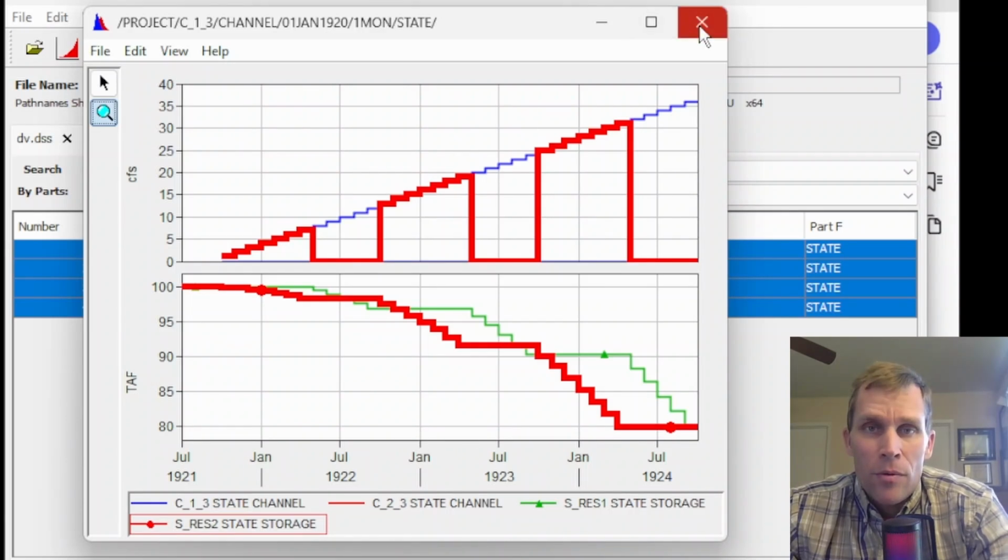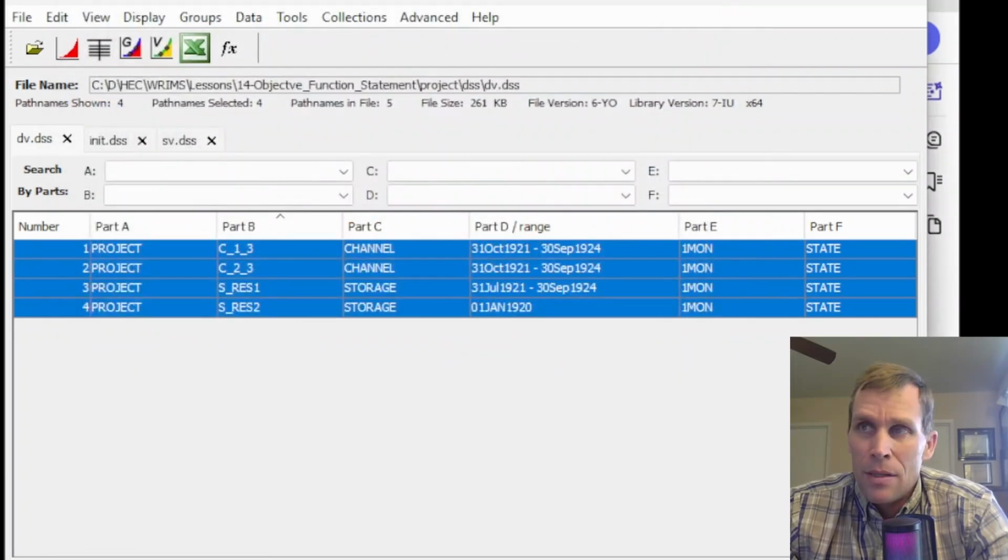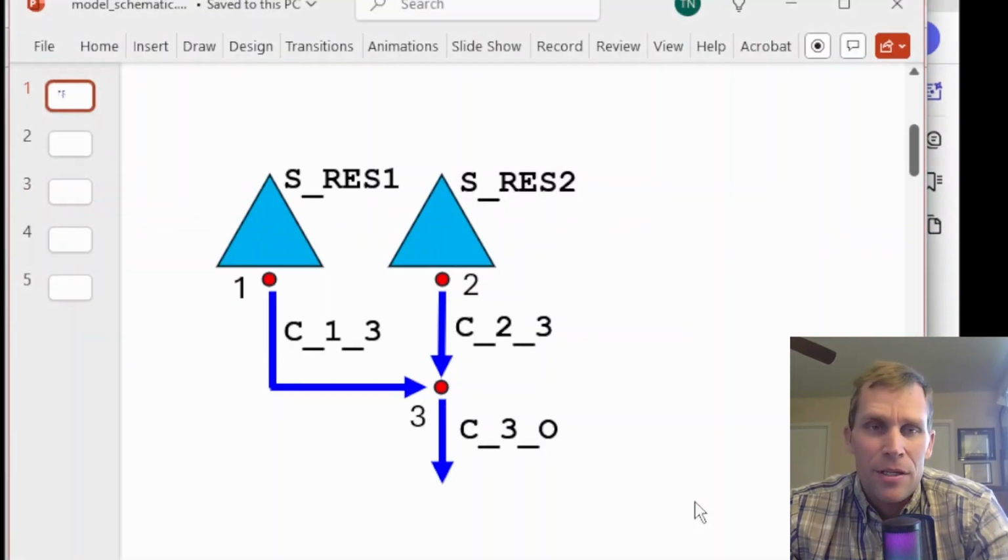All right, I hope that was helpful. This is the end of the lesson where we talked about the objective function statement and also talked about intrinsic definitions using a simple model here in WRIMS.